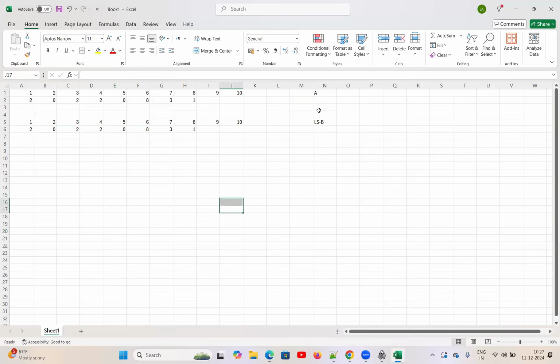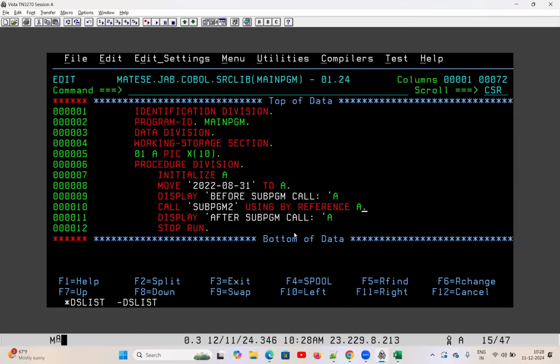But if both of you are sharing the same room, everything belongs to both of you. Similarly, since I'm calling the subprogram with using by reference, the system will allocate the same memory location for both of them, only 10 bytes. Whatever value I pass through A from the main program to the subprogram, the value of LSB will be the same. Whatever changes I make in LSB in the subprogram will be reflected in A automatically. This is why using by reference is used.